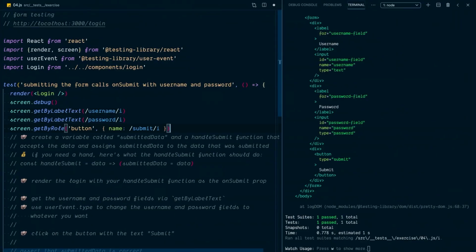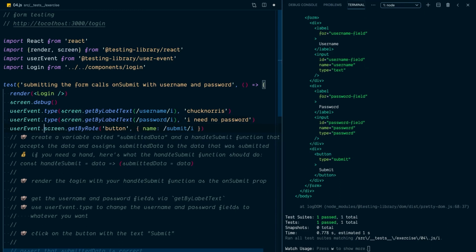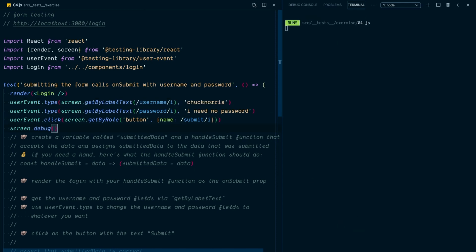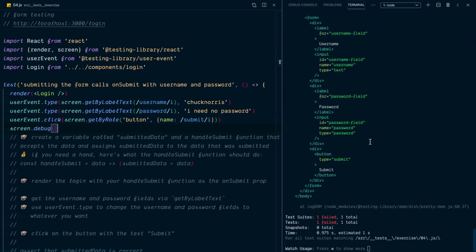Now we want to actually interact with this, and that's where user event comes in. So here I'm going to say, hey, username field, I want to type into that username field with some username. So we'll say Chuck Norris, and then we'll say type into the password field with "I need no password", and then we'll click on that button.